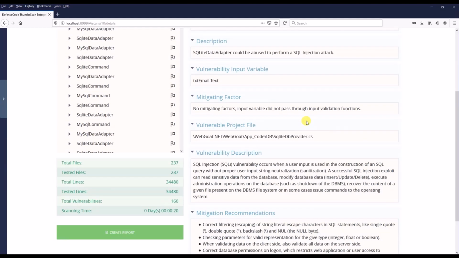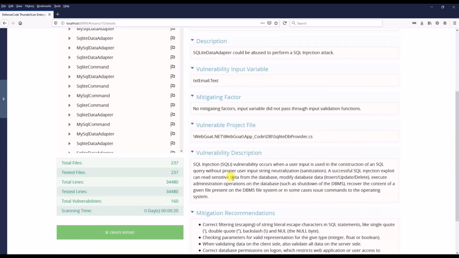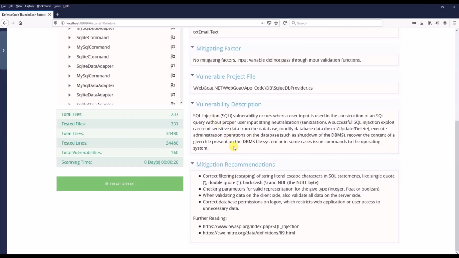The details for each vulnerability show the following information. We have the vulnerability function that caused the vulnerability, a description that shows that that vulnerability can be abused to perform a SQL injection attack. We have the information that shows what the input variable is, that is, where the user input came from, the vulnerable project file, as well as vulnerability description and mitigation recommendations. We also have references to OWASP and CWE as well.